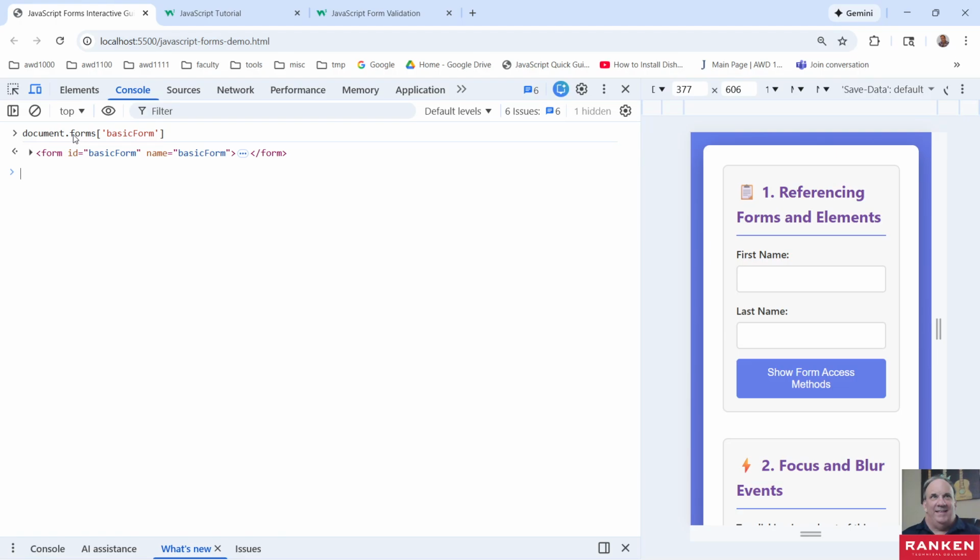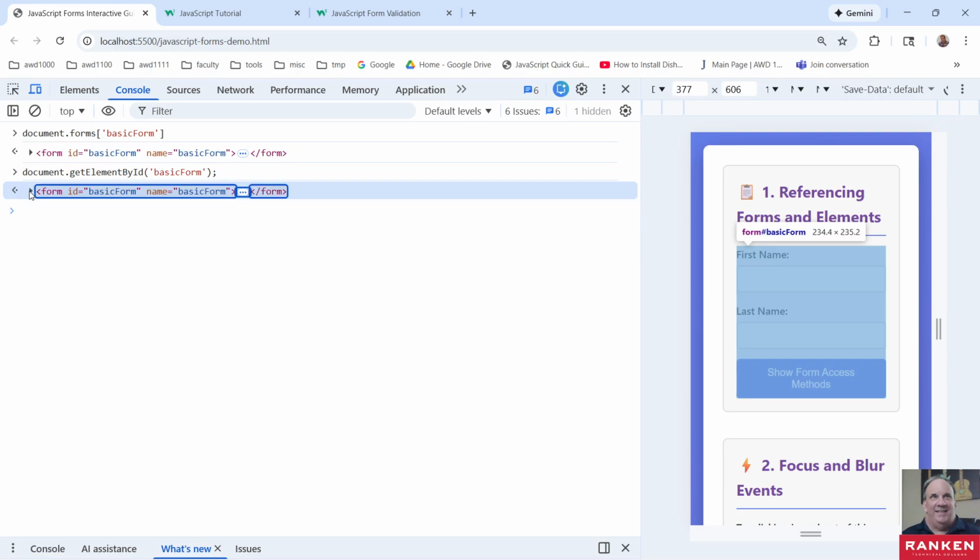When you access a form this way, with document.forms, this has got to be the name of the form. It won't access it by ID. If you want to access it by ID, then you would have to do something like this, and it's going to return the same form. But this is getting it by ID, and that one is getting it by name.